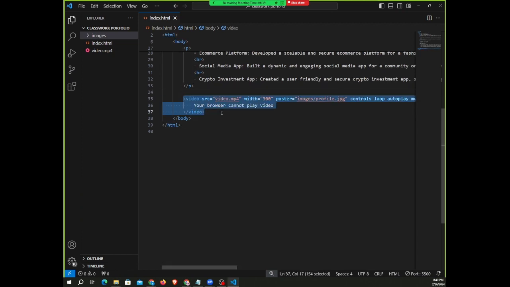Same thing, you can also get any video from the internet, right click on the video, copy the video address and paste it here, and that video will work perfectly, just like we did for image. So that's that for video.